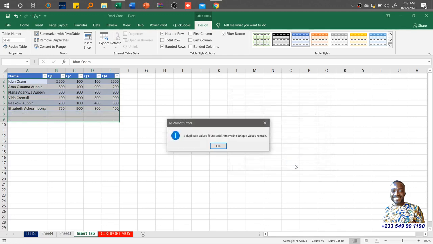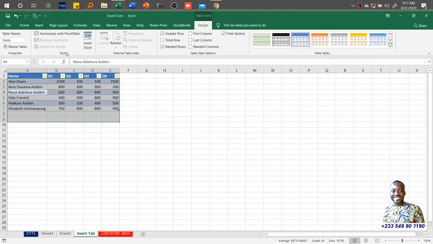Once you click on OK, the system will go through it. Okay, 2 duplicate values found and removed. 6 unique values remain. So this is how you remove duplicates, and you can be asked in the Microsoft Office Specialist exam to remove duplicates from a particular table. For you to do that, you select the table, you go to its contextual tab, then you locate where the remove duplicates tool is. So that is that for the tools group, but we will later come back to the insert slicer.